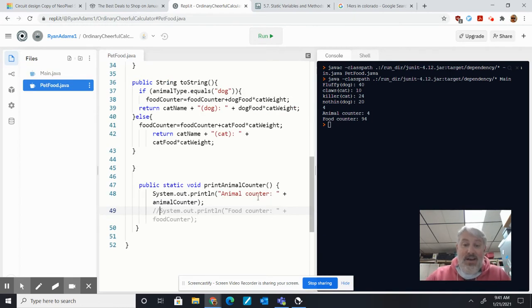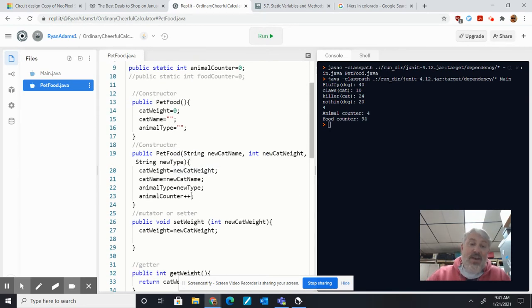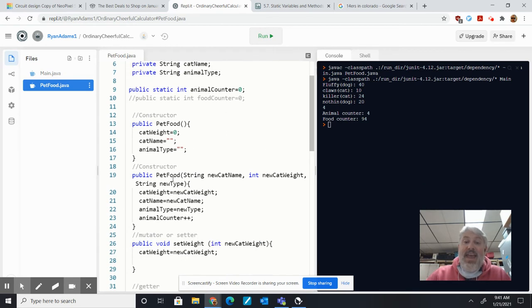So, and actually, I better double check. So here, I have the static void, and I just count the animal counter, and then I kind of blew through the whole reason I started this. Okay. You're going to count the animals when you construct a new one.